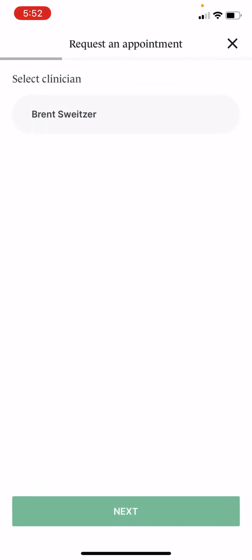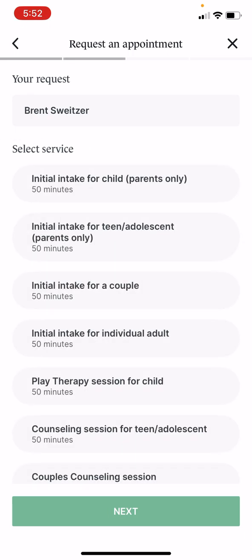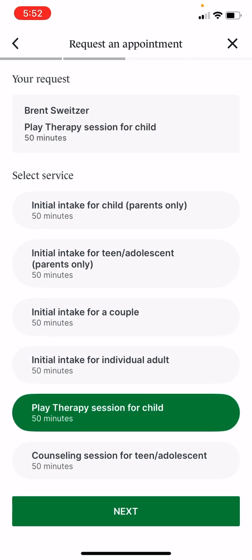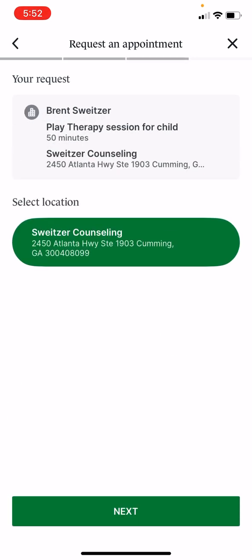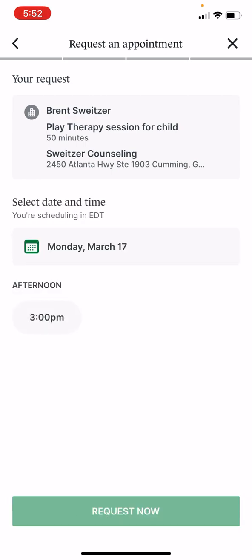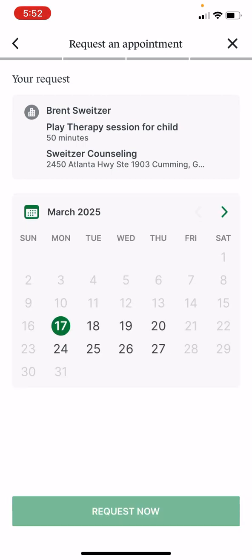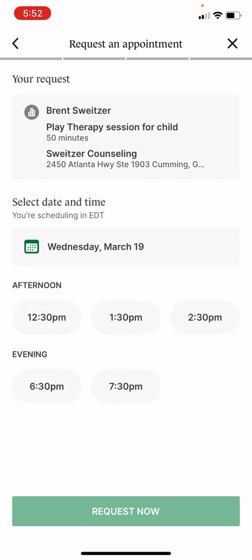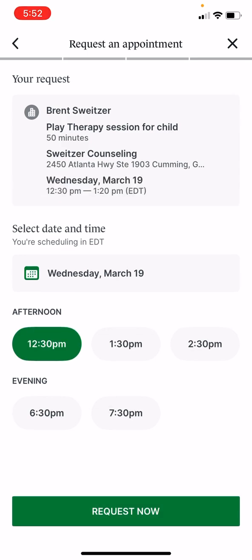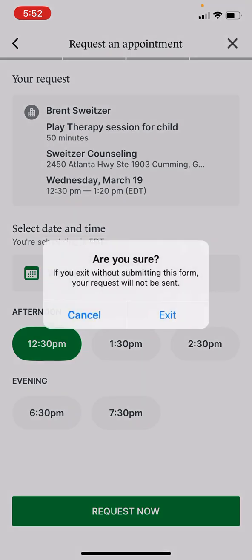Request appointments, pretty straightforward. Just going through, select. It's designed for when there's more than one therapist at the practice, but let's say a play therapy session. Next, the location. And then you just can access the calendar to find a time that works, and sometimes it'll show you afternoon and evening if those are available. And then you select the time, hit request now, and then the request will go through, and then I would accept it, assuming I don't have a conflict. So I'm going to close out of this.